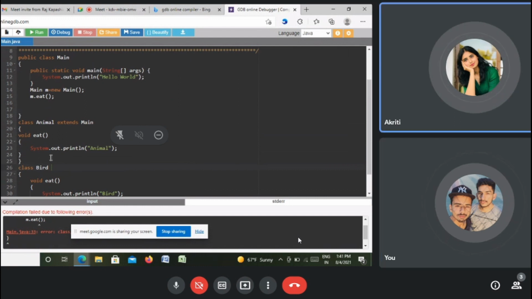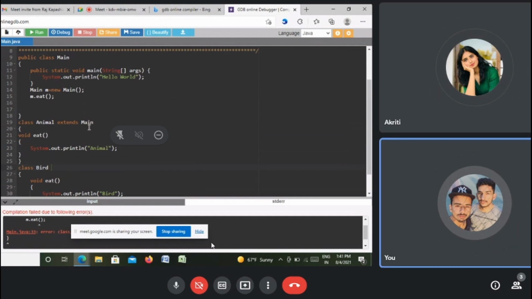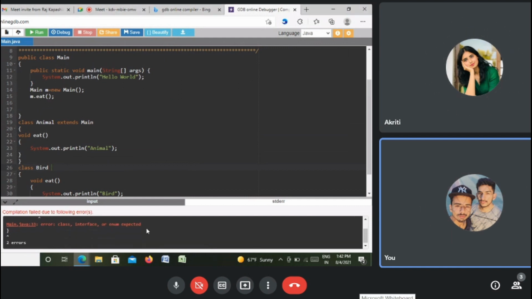Your array is not visible. Can you just hide this pop-up for Google Meet? Stop sharing and hide is there. Can you just click on hide?